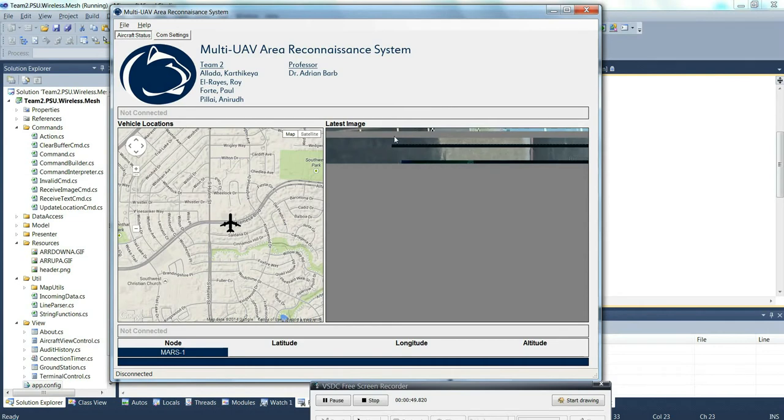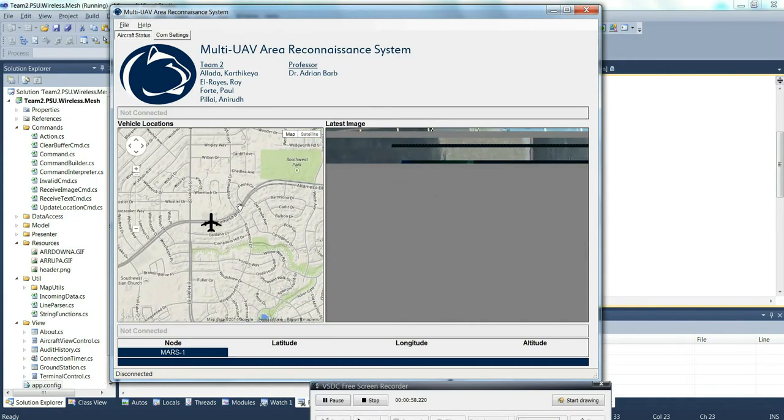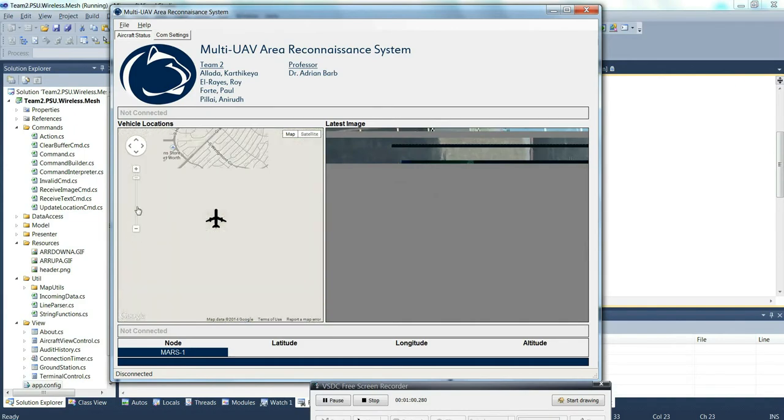What you're seeing here is the latest imagery requested, and I'll explain in a second why this image didn't come through correctly. And a GPS map, we're utilizing the Google Maps API here, so you have the same functionality that you would have in normal Google Maps.